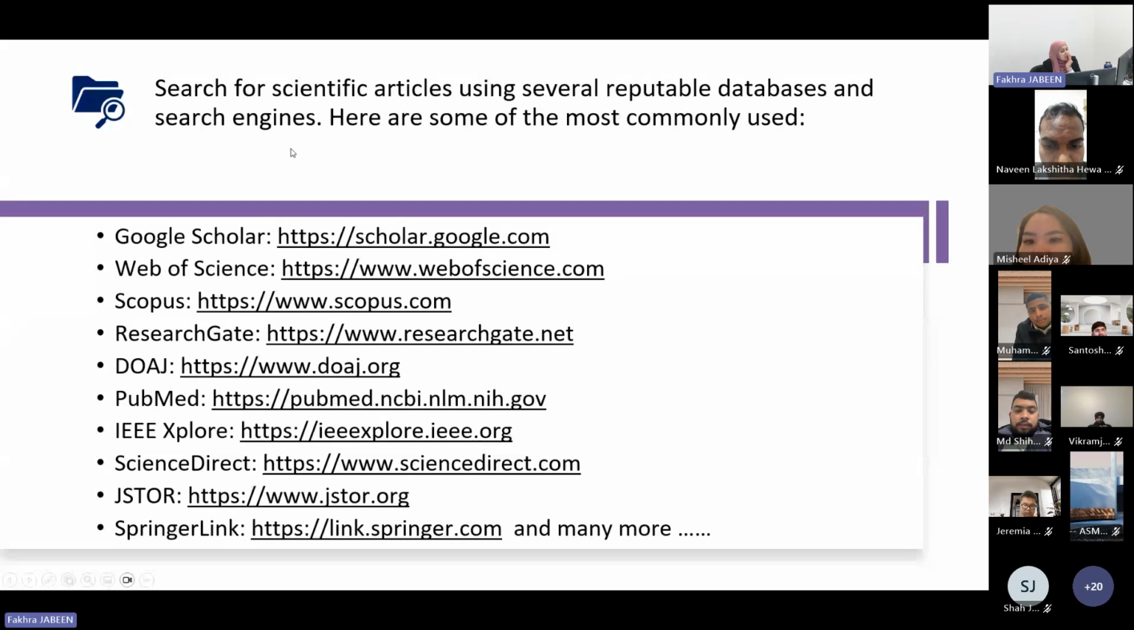Yeah, so these are the different reputable databases that you can use as search engines: Google Scholar, Web of Science, Scopus, ResearchGate, PubMed, IEEE, Science Direct, JSTOR, Springer Link. So they are all really good quality journal papers that can be referenced.